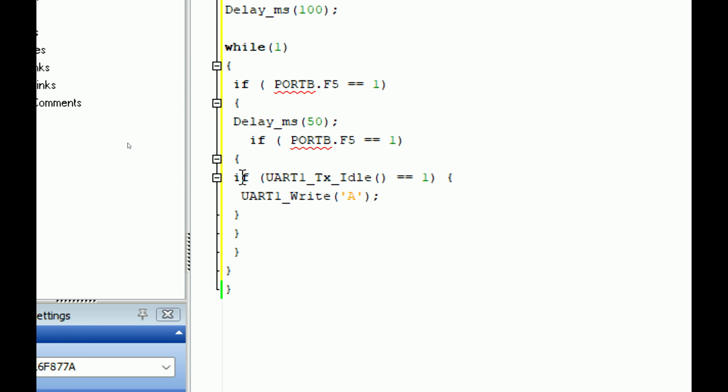Now first of all, we will check if the button is pressed. We wait. If the button is still pressed after 50 milliseconds, then we write the character A using this command. Now, for safety, so that we do not get a garbage value, we have used this if UART1_Tx_Idle double equal to 1, UART1_Write('A').